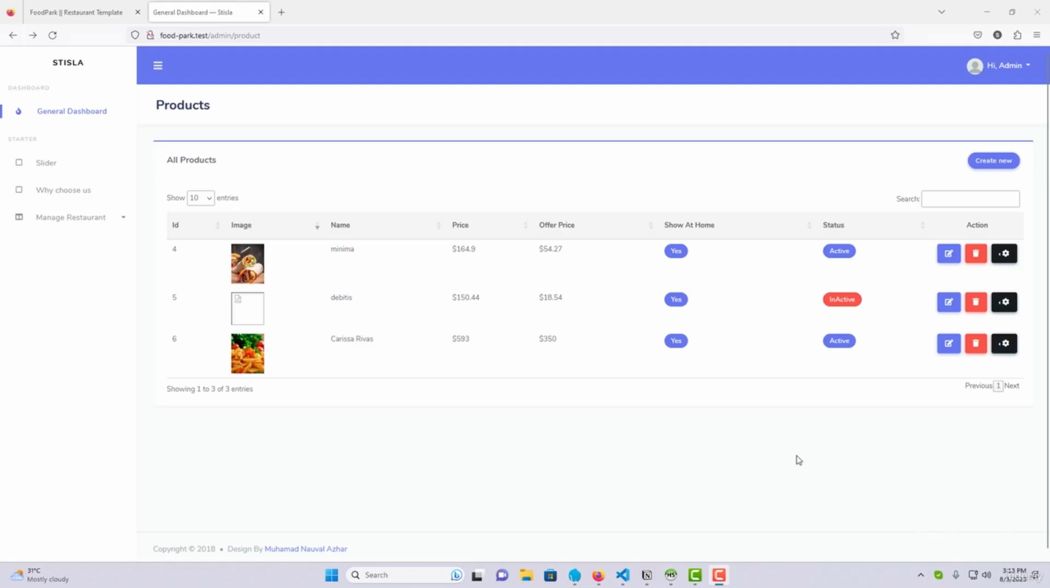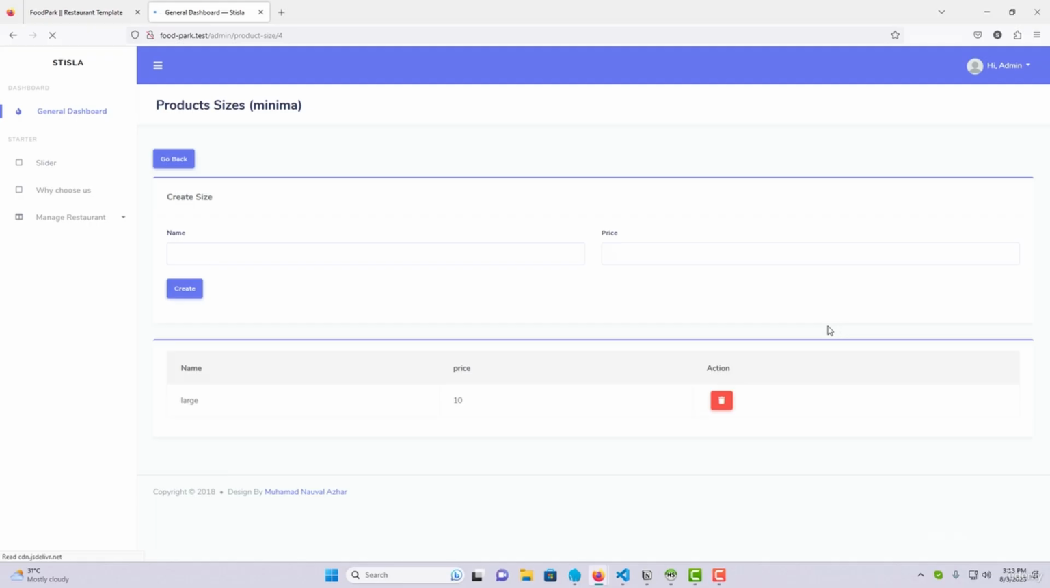Hello everyone. From this video, we'll start working on another feature, which is the product option feature. Previously we completed the product size feature. If I click here, as you know, now we can create sizes for a specific product from this module.